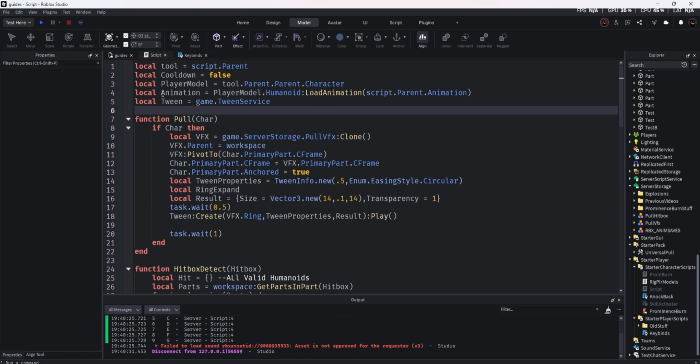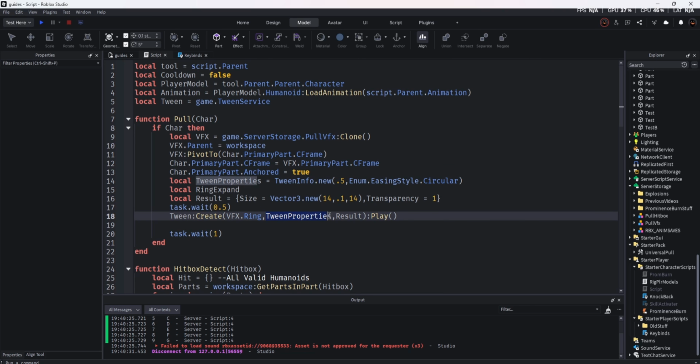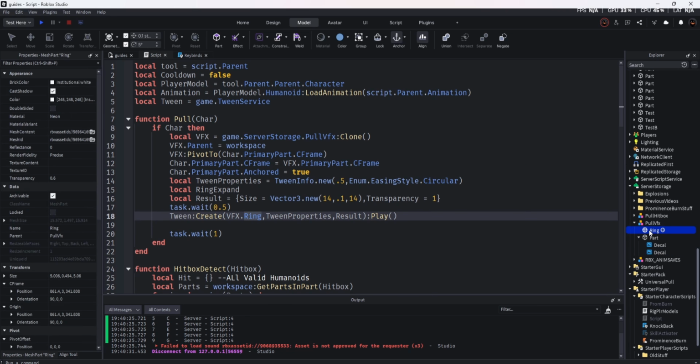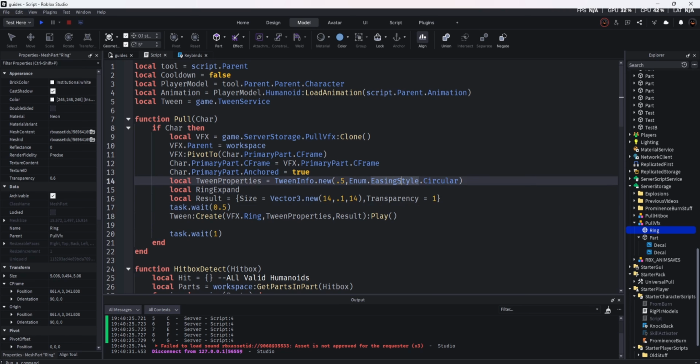So how it works is first you need the tween service, and the tween service has this create method, which takes in 3 parameters: the object you want to animate, the settings or the properties of the tween, and then the result of the tween. So we have our ring here, our VFX ring that we got from the toolbox, and then we got the properties here, which is the animation happens in 0.5 seconds with a style of circular. You can experiment with the styles. That's the easiest way to learn them. I cannot explain what the styles are. They all do different things. We're using circular for this, and the result is changing the properties.